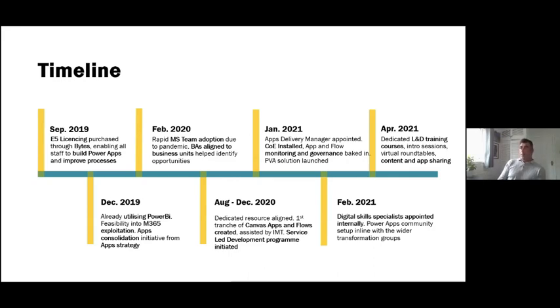So, late 2020 was the first time we started building Canvas apps and flows. And that was very much led by the IMT team, but with a view of obviously getting those service-led citizen developers onboarded to solve their own solutions.